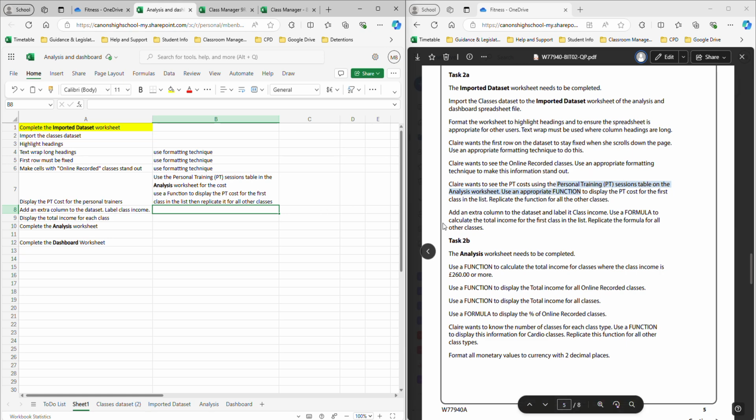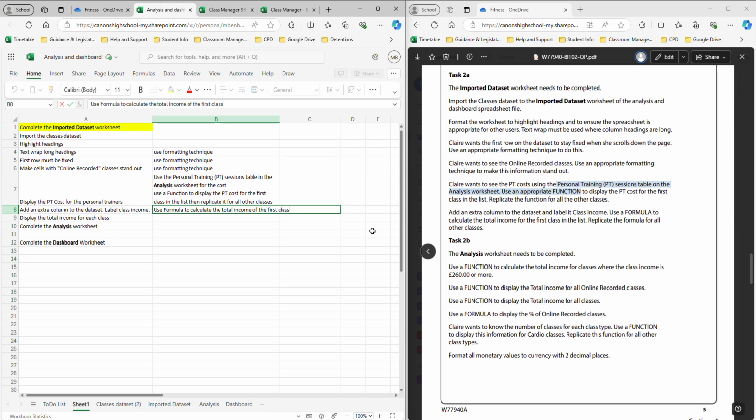Add an extra column in the class income, use formula. Now use again a formula, not a function. You use a formula to calculate the total income of the first class.